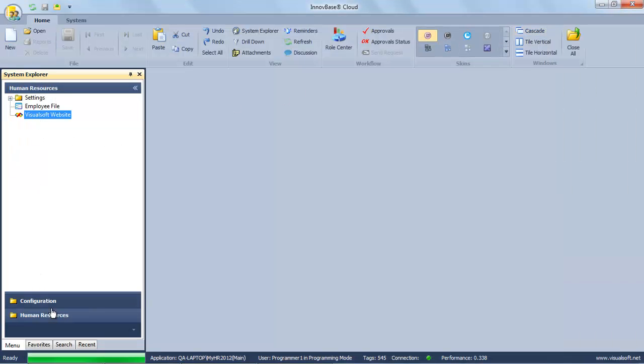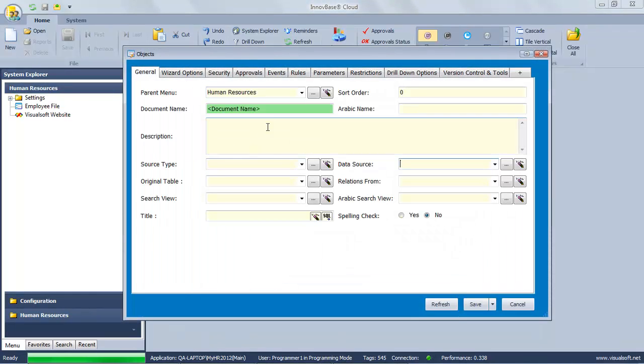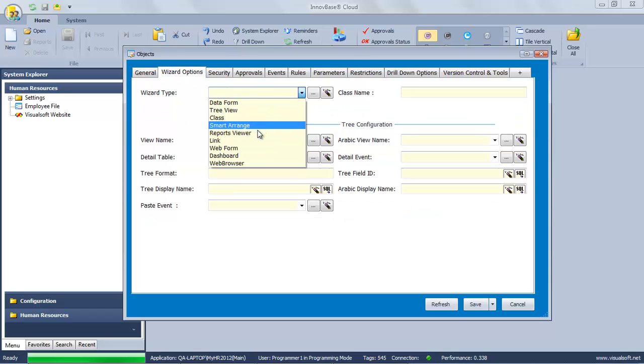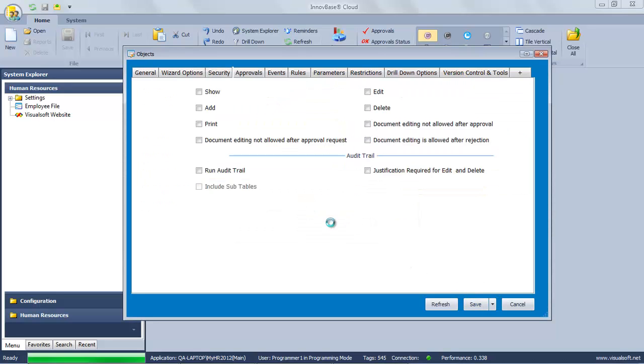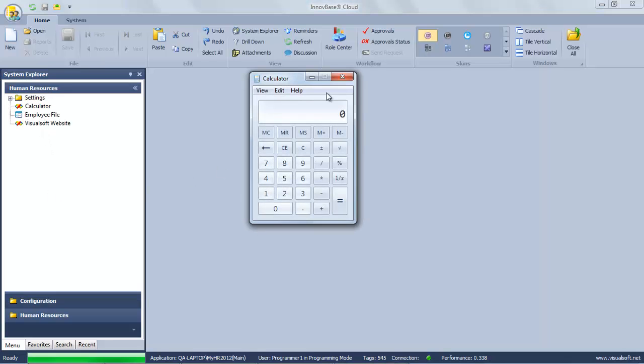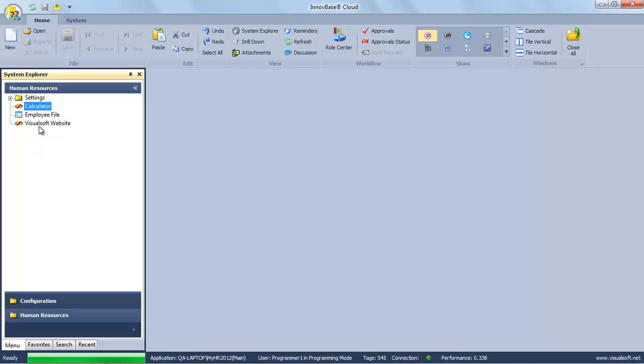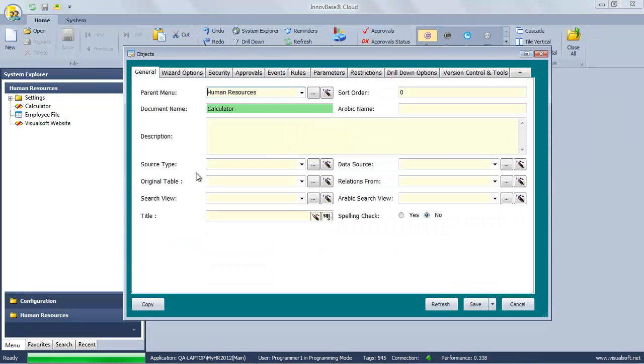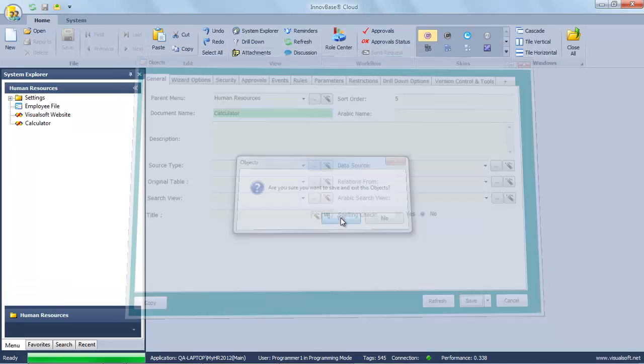I can add another link, this time for Windows System Calculator. You can see how the calculator is used. Objects can be sorted as desired to display. Go configure, sort order, or by drag and drop functionality.